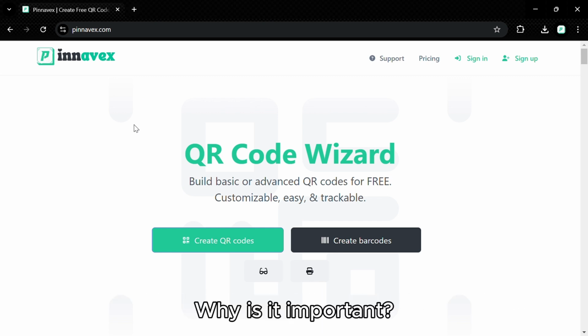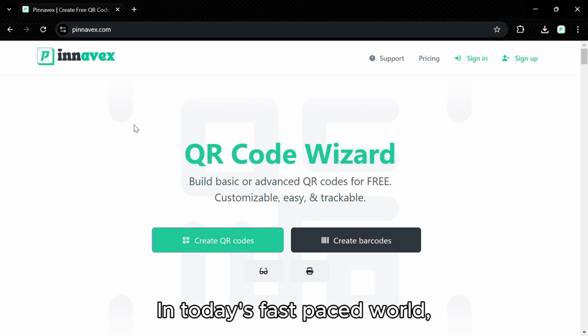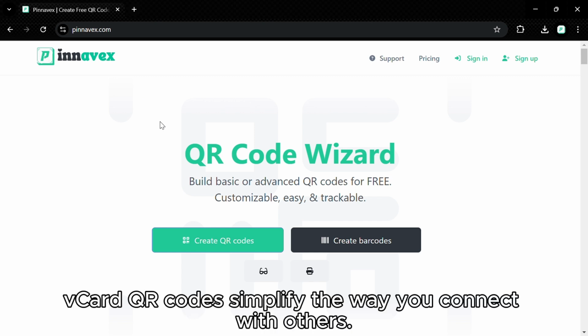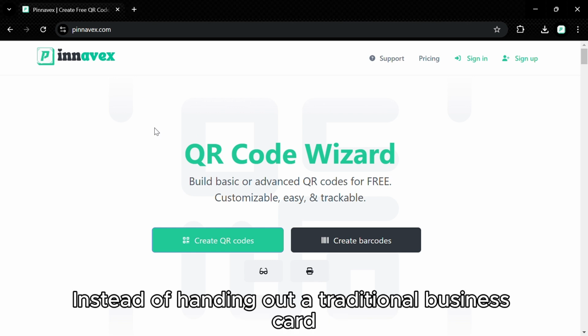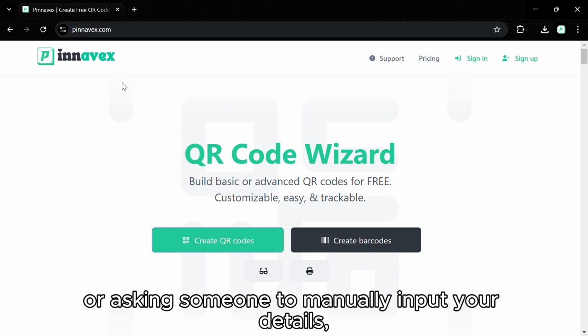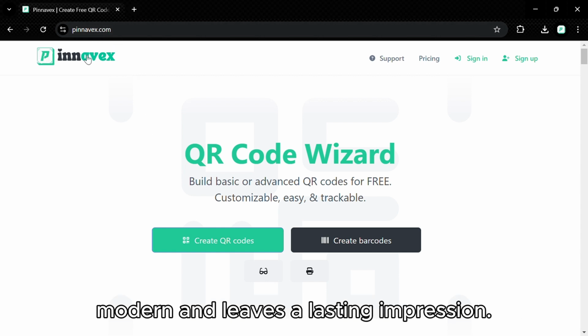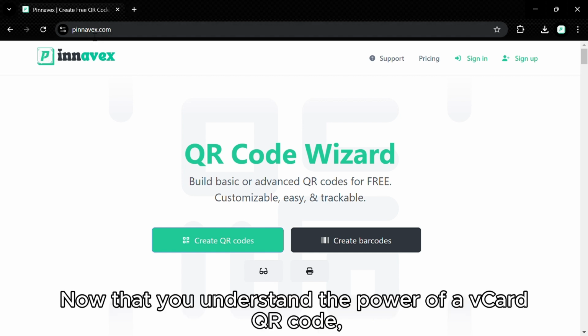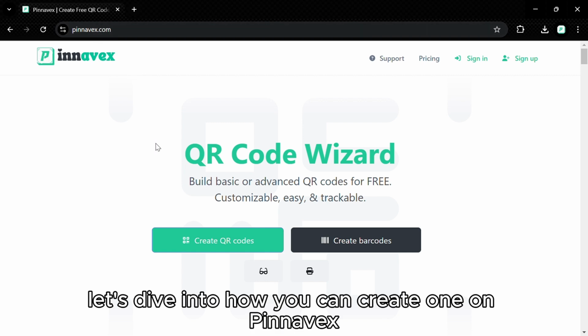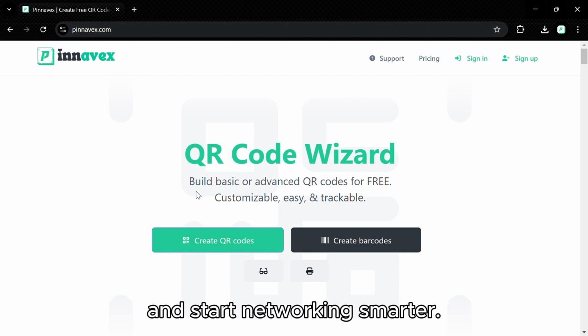Why is it important? In today's fast-paced world, vCard QR codes simplify the way you connect with others. Instead of handing out a traditional business card or asking someone to manually input your details, you can share all your information instantly with a single scan. It's professional, modern, and leaves a lasting impression. Now that you understand the power of a vCard QR code, let's dive into how you can create one on Pinnavex and start networking smarter.